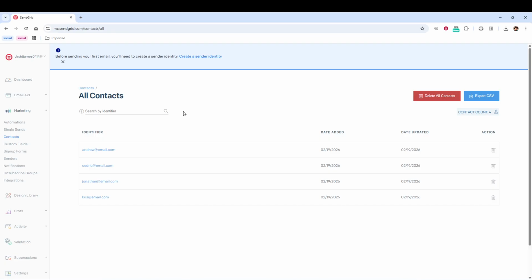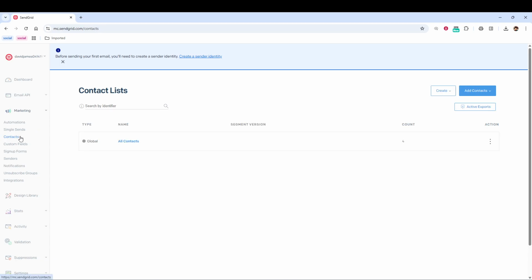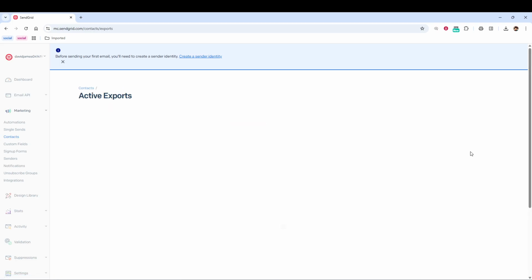Next to each list name, you'll see an action menu often represented by 3 vertical dots. Click on that action menu next to the list you want to export. From the action menu that appears, select Export. This tells Sendgrid to start preparing a file with the contacts from that particular list.